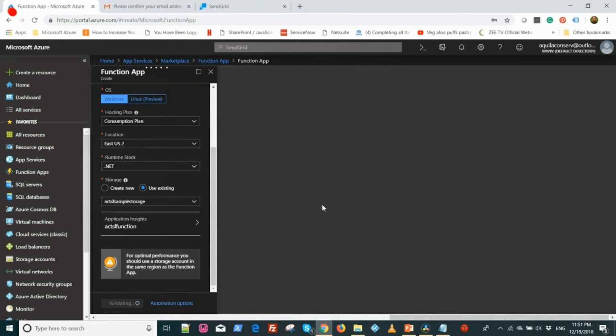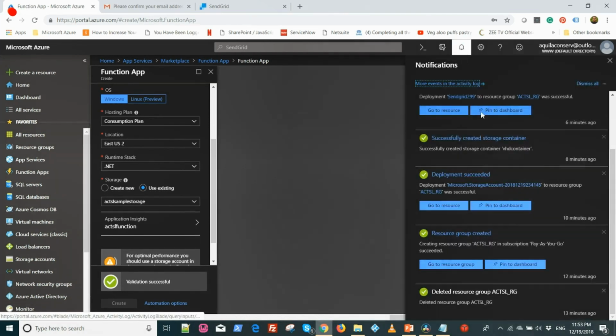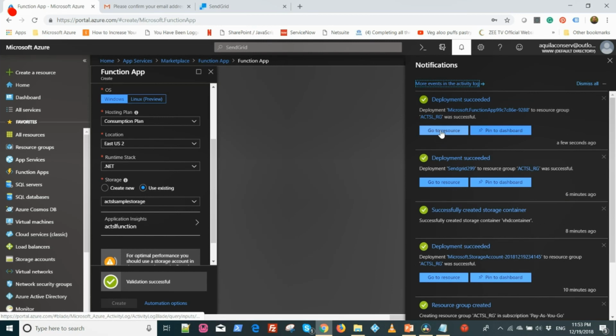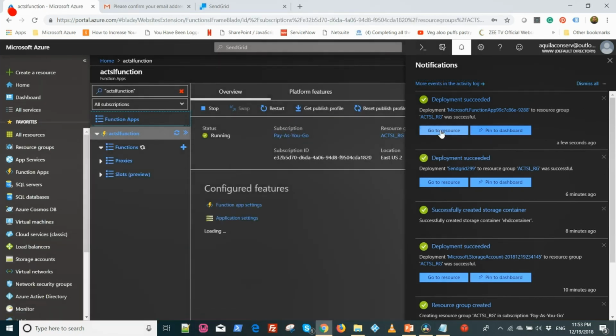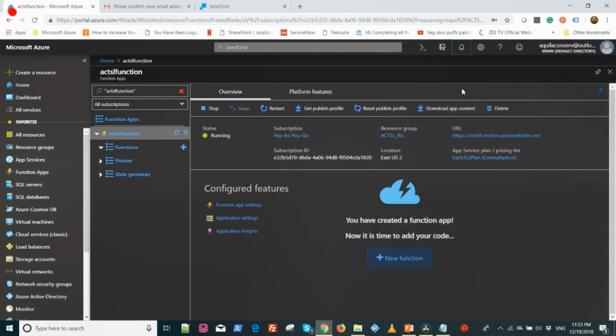Click on create. The validation is successful, but it's still running. We'll go to the resource, and we see that the ACTSL function has been created.